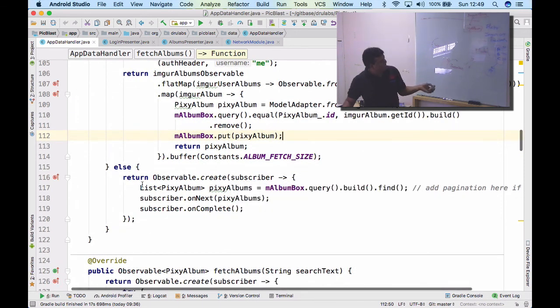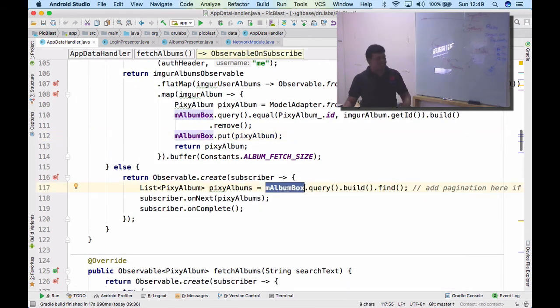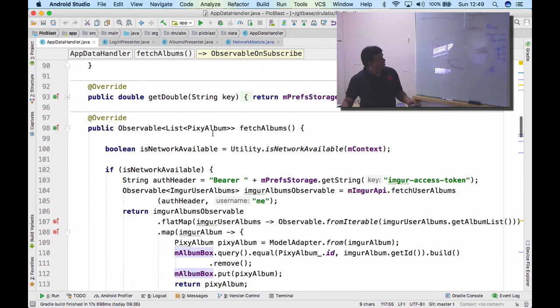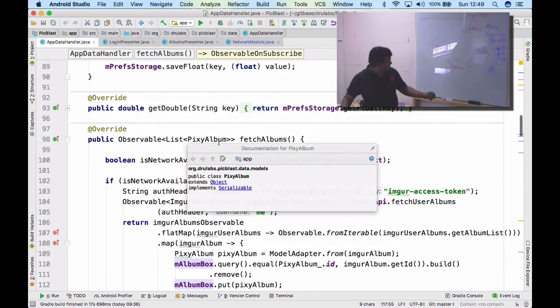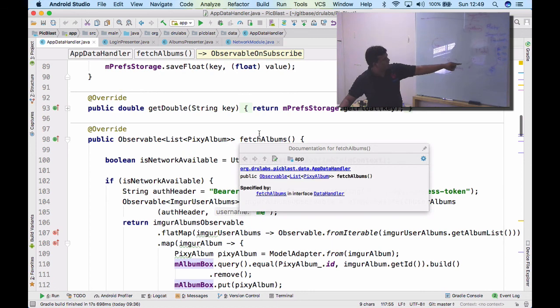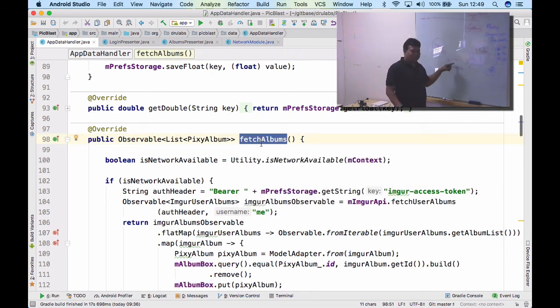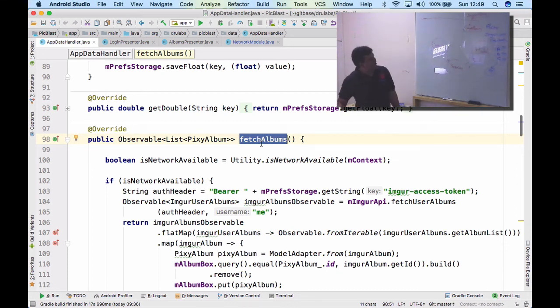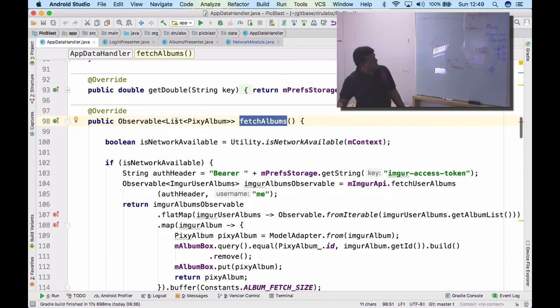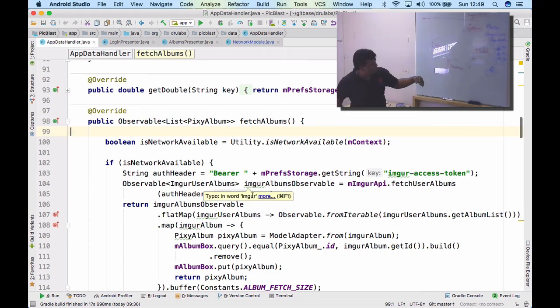And if the network is not there, it is reading it from the local database, converting into the same type of observable, and it's returning. So the presenter will call fetch albums. Presenter does not know whether the data is from the local database or from REST APIs, from the server, and it gets an observable of a list of Pixie albums it received. So this is the observable creation. I'm using observable.create here, if you notice.